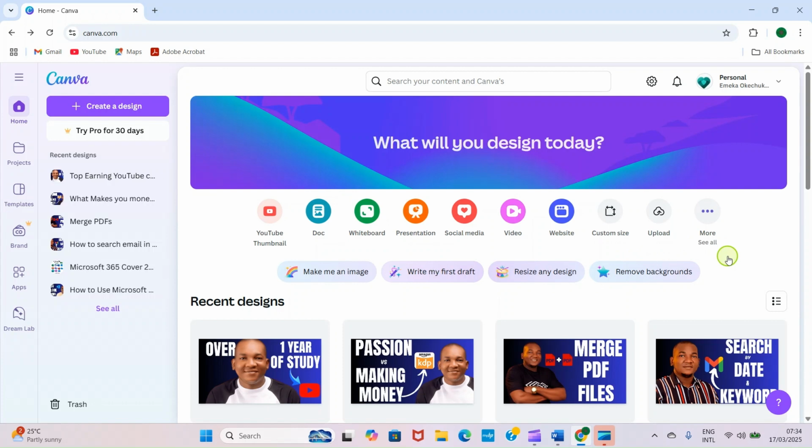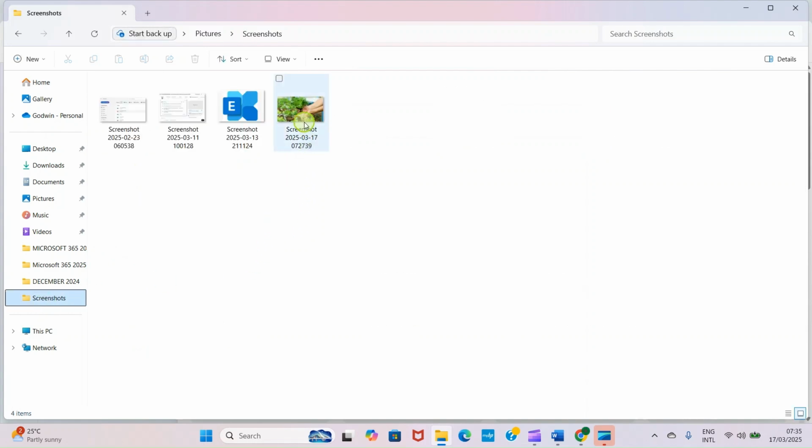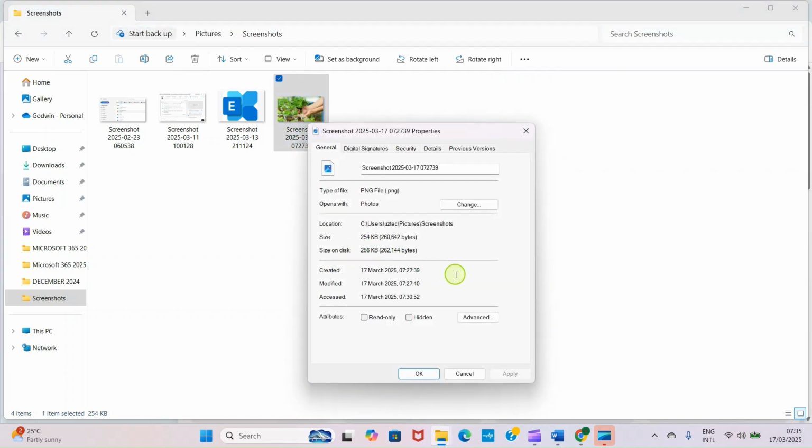So I want us to create a custom design. For you to do that, all you need to do first is to go and get the dimension of that screenshot you took. So I'll click File Explorer and then the Screenshot folder. I'll click on this one, right click on it, and then select the Properties option. Look at properties here. This will give me the dimension of this.